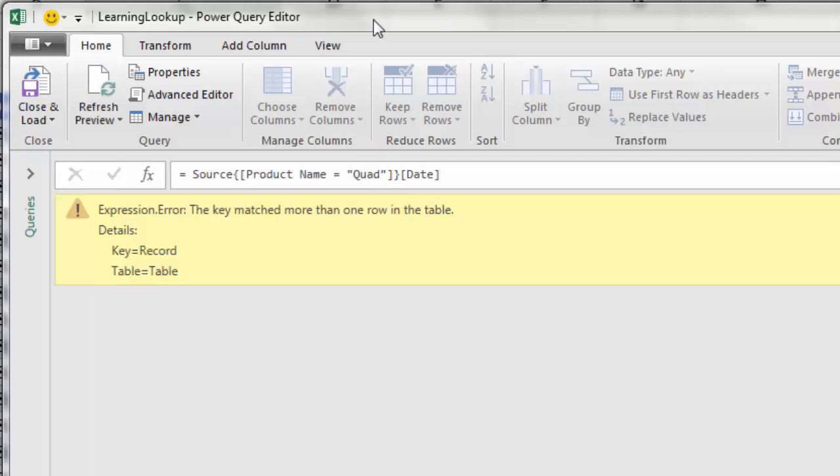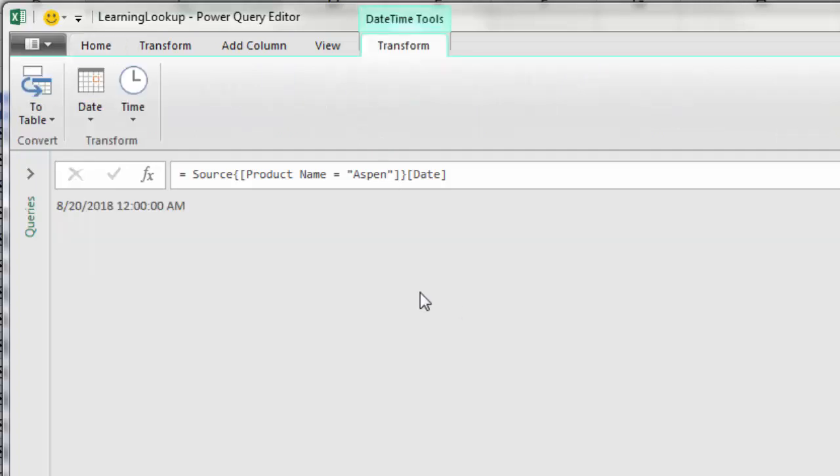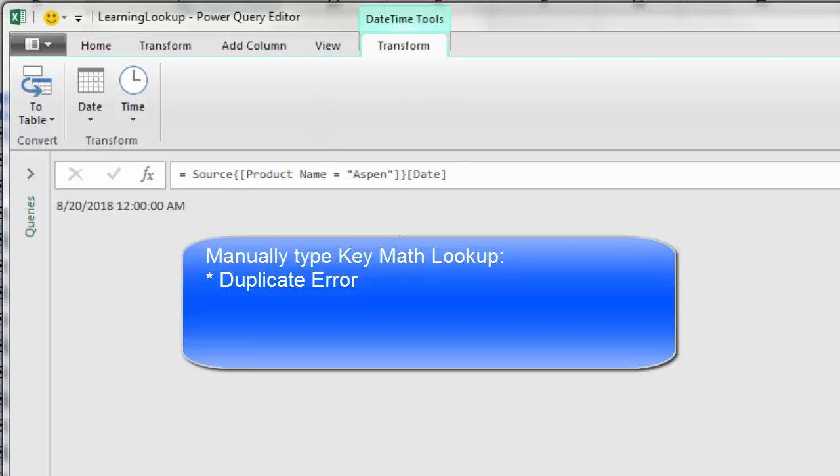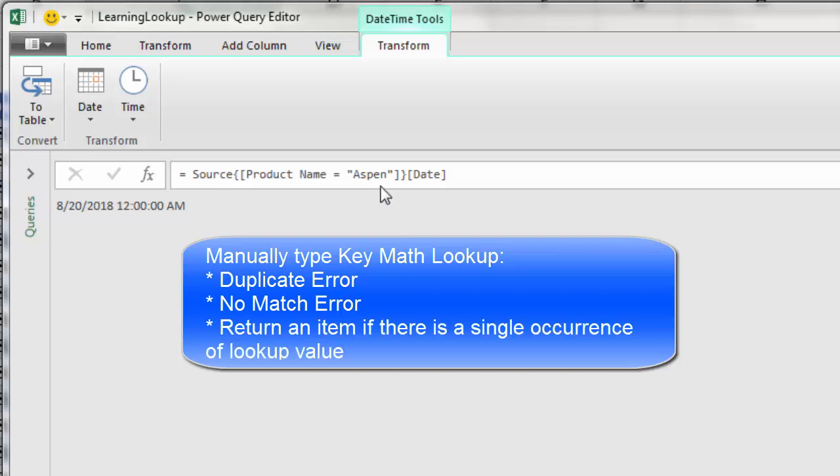So when I hit Enter, the error we will get is the key matched more than one row in the table. If, on the other hand, we ask for something that is completely not there and hit Enter, the error message says the key didn't match any rows in the table. Now, there is one record at the bottom, and we sold the product Aspen, and there is only one Aspen in that column. So it will work. So when manually creating key match lookup, you're either going to get a duplicate error, not in list, or if it, in fact, is the only item, it will find it.